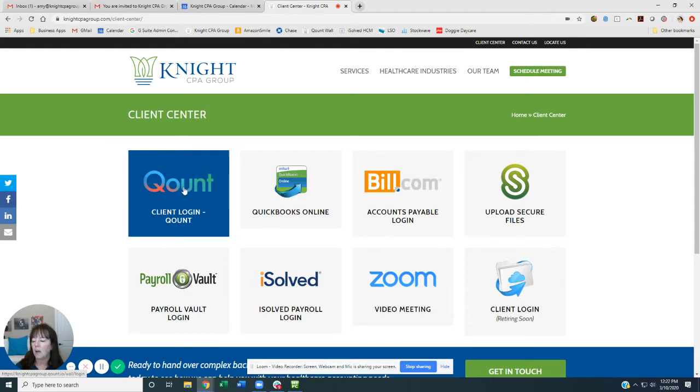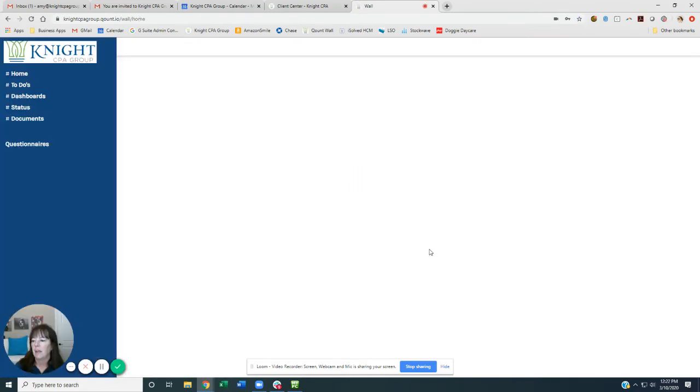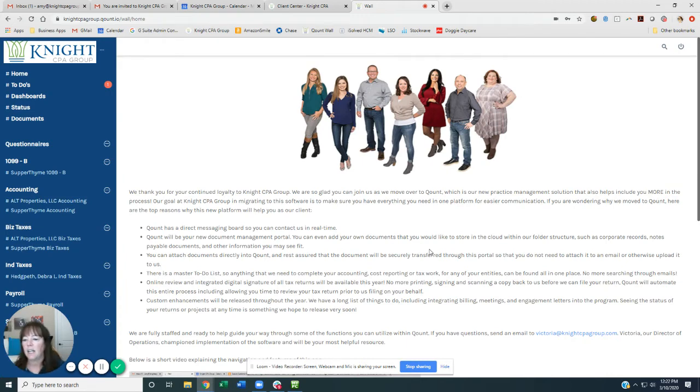So to log in, just click on the login. It's going to take you to the Qount login screen. And this is my demo account that I've set up using the firm and a couple of my personal companies. So this is where you're going to land on the home page. I'm going to see if I can get a better picture that's a little bit crisper than that blurry one, but it is what we got for now.